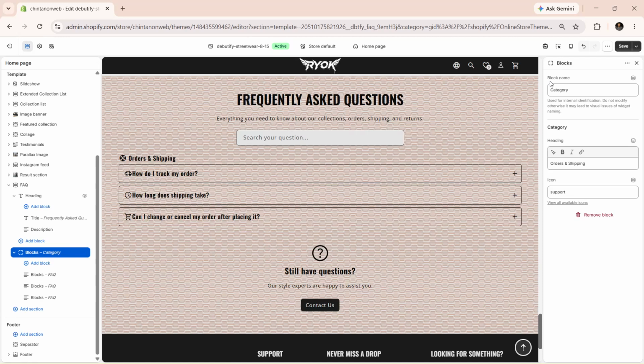Each block includes a block name, which is used for internal identification within the theme editor. Next, enter your category heading text to group related questions under a clear and descriptive title. Enter the icon name to display an icon for the category or content block. For each FAQ item, you can customize how the question and answer are displayed to create a smooth and user-friendly experience.